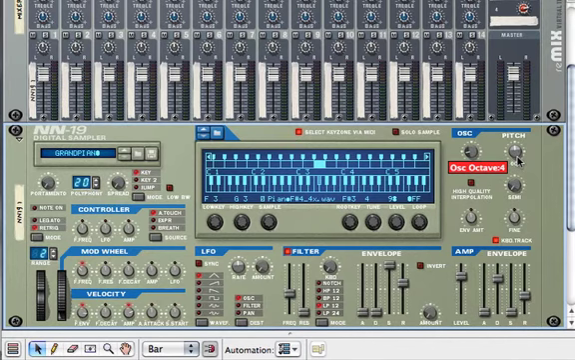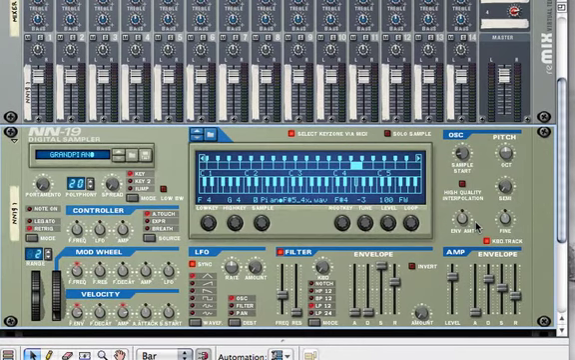You can transpose the pitch by octaves, by semitones or keys, use fine-tuning. This envelope amount knob will allow you to modify the pitch according to the attack, decay, sustain, and release of your filter envelope.